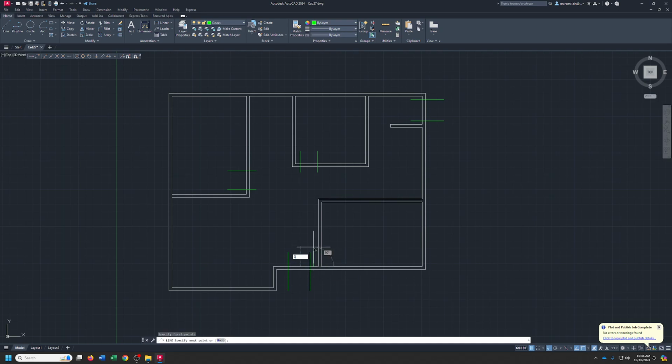Come up 3 feet 7, and we'll offset 2'8". Another one that's 3'11" off this way. And that one also offset 2'8". And then we'll trim. Trim in the middle. And that's all of our doors.